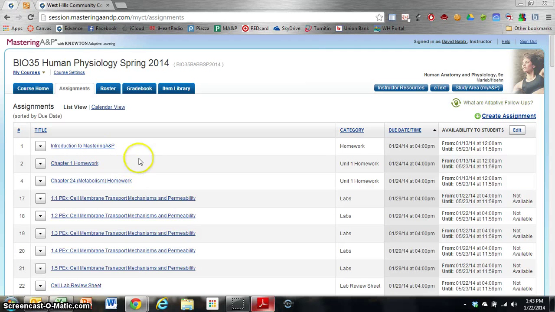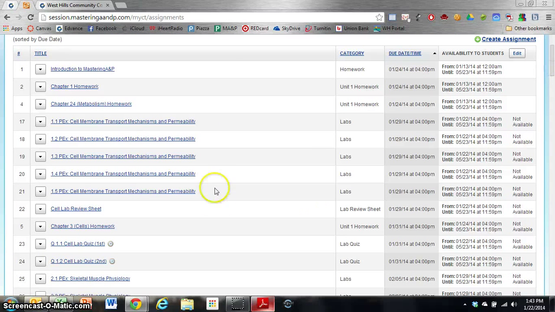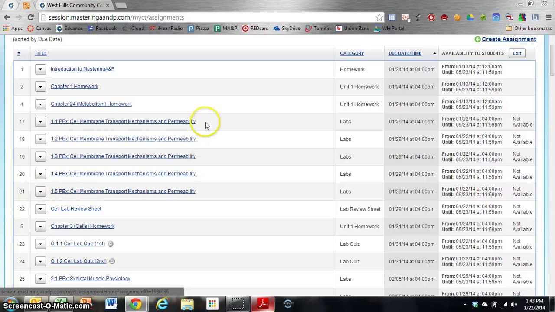Some of you have maybe already done these intro assignments, the first couple of homeworks that are due this week as well. Anyway, let's jump to this first one. You'll see a series of these lab activities, and you can see the category is labs. This first one, 1.1 through 1.5, this first PhysioEx lab that we do has 5 parts, or 5 activities, I should say.